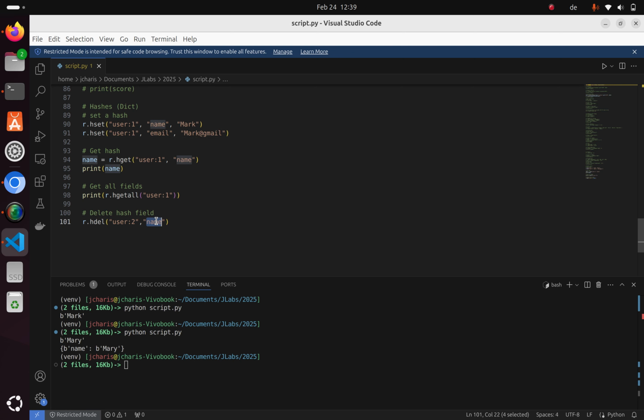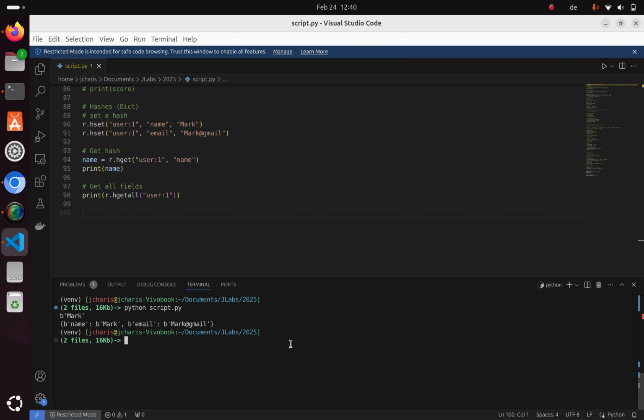And now in case I want to run it, I see the changes that have happened. So we have the mark, the name, the Gmail, blah blah blah. And in case I want to delete, I can simply do 1, and then let's take off the email.